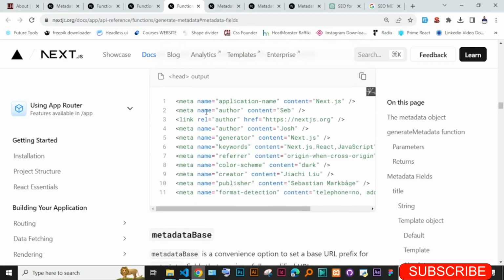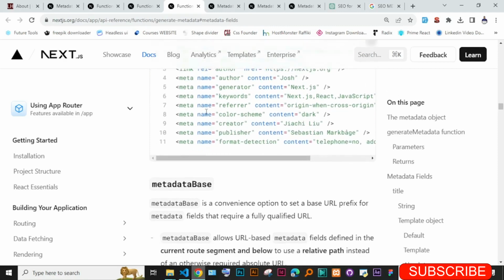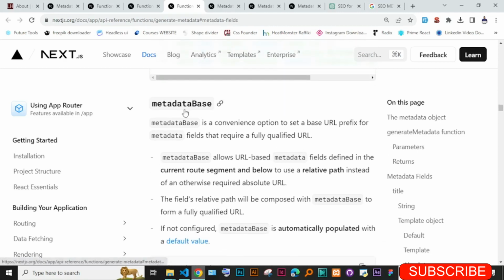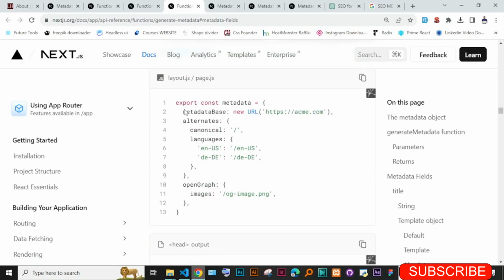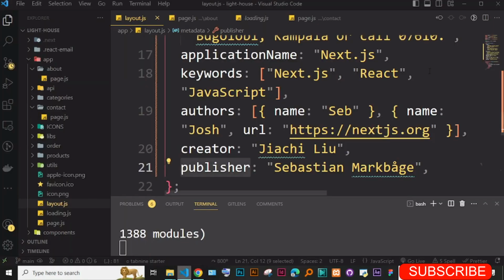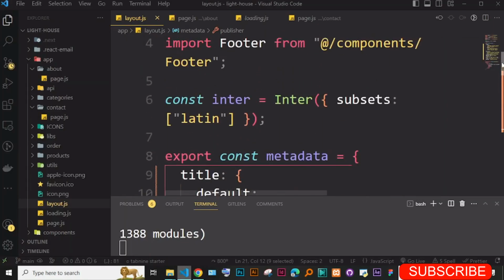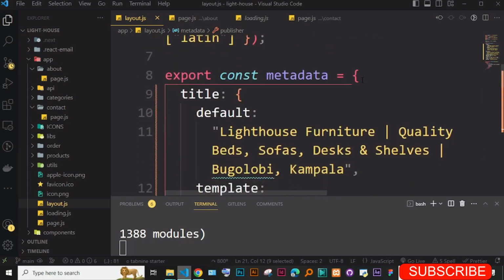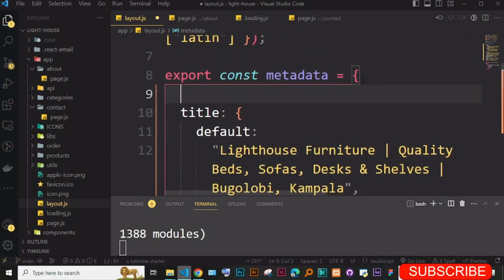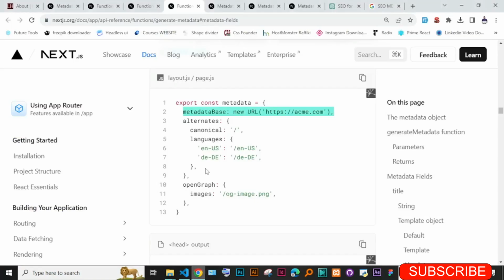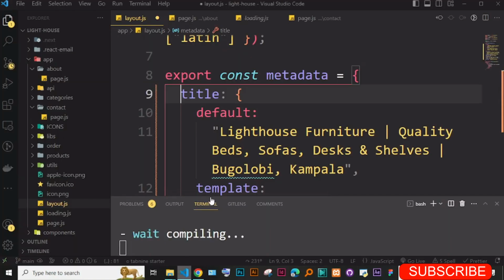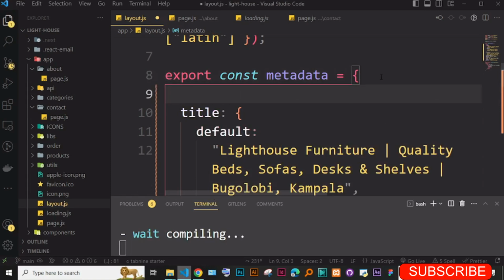And then metabase, this one is very important. We can just set this one. Okay, and even this alt, and then this metabase, put it on top here. This metabase is going to be used for canonical URLs. So on top here, I'm just going to set the canonical. So set this here.